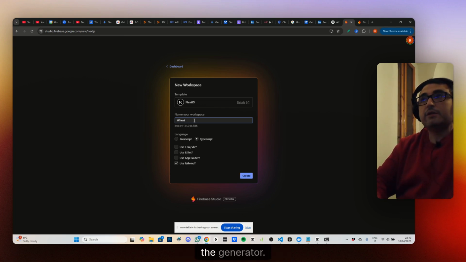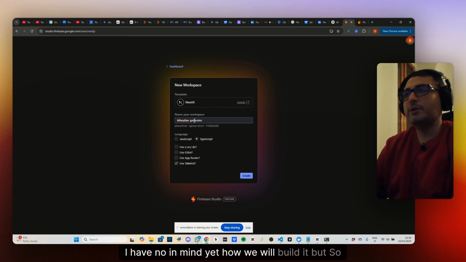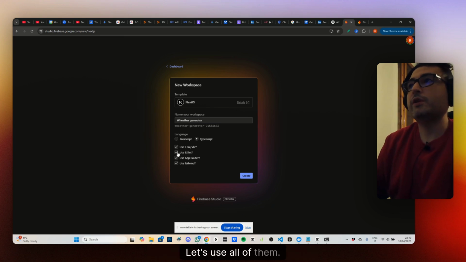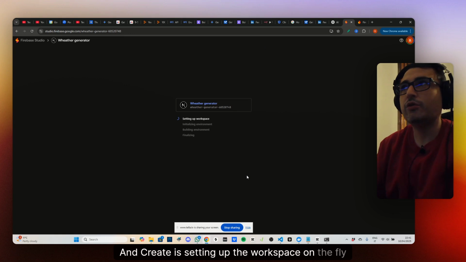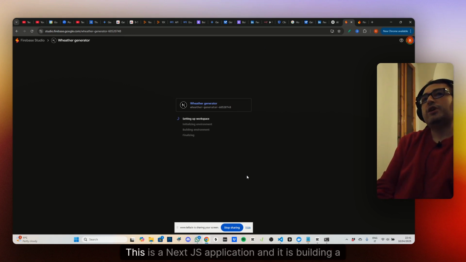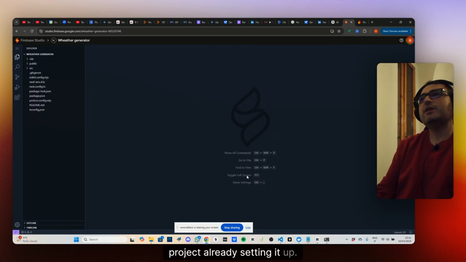I have no idea yet how we will build it, but you can write the title. We'll use TypeScript. Use lint? Let's not use it. Use Tailwind, App Router. Let's use all of them. Let's create. It is setting up the workspace on the fly with the selection, all the commands required. This is a Next.js application, and it is building a project, already setting it up.